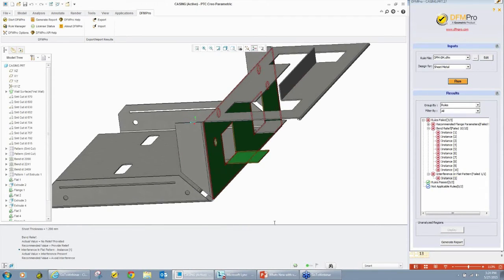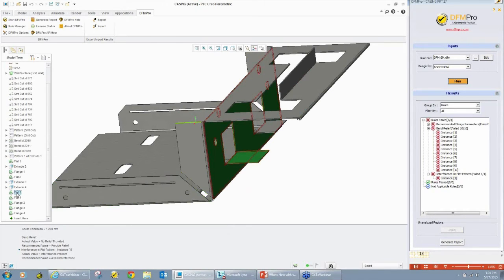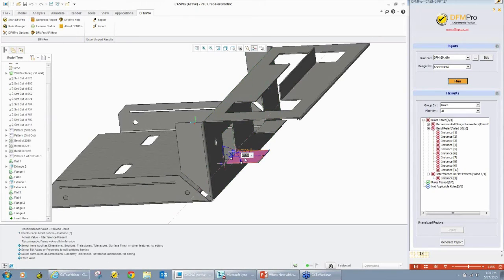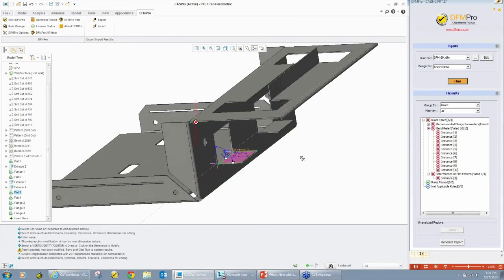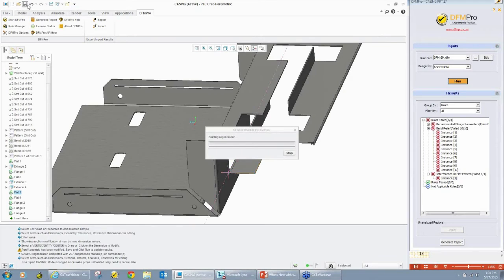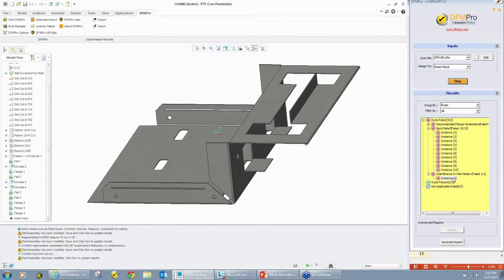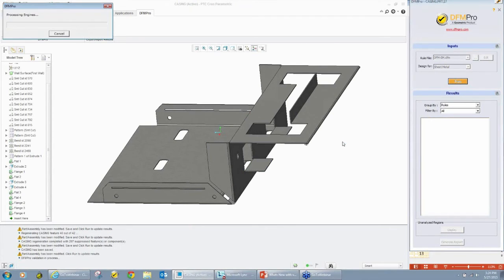So what the designer has to do: DFM Pro highlights this as one of the flats which is not meeting the criteria. As a designer, I can go here and change this value to meet the criteria. So I go here and change the value, and if I now run this check again and I save the model, you can see that now the values have changed, and the interference in flat pattern is still active. If I do validation again, I'll just run it.